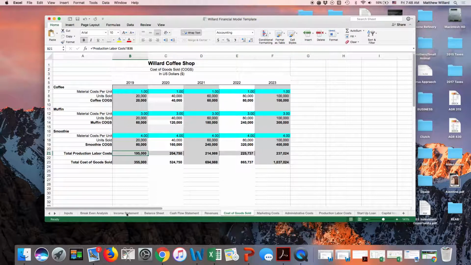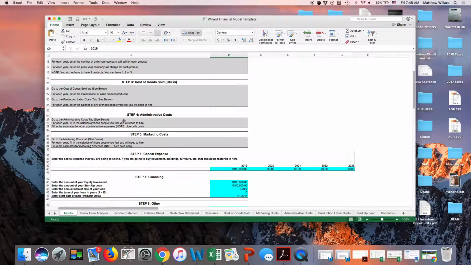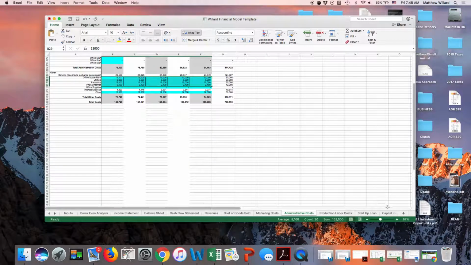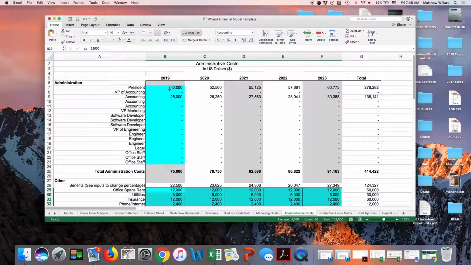And so again, if you go back to the income statement, the cost of goods sold, you have a gross profit which is calculated. You don't want to mess with that, which is calculated by subtracting the cost of goods from the revenues. Okay, next we go to the administrative costs. Go to that tab, and here you can fill in the number of people that you would need to hire. We'll call you or me the president.